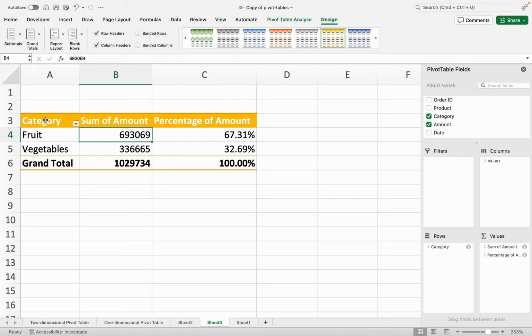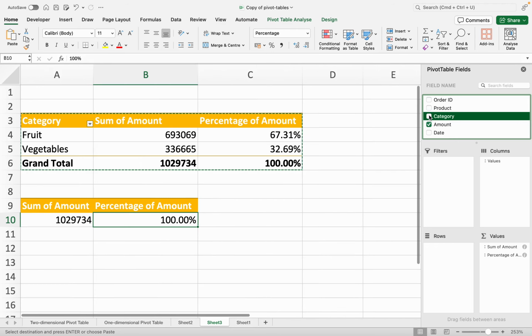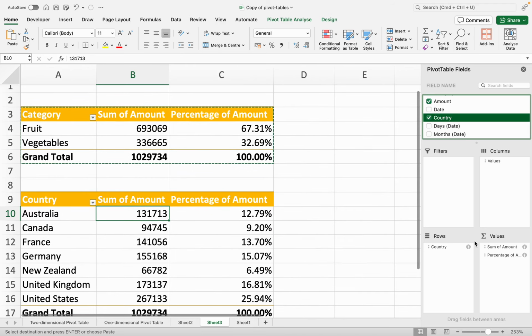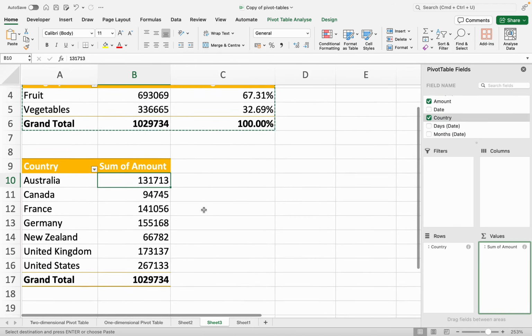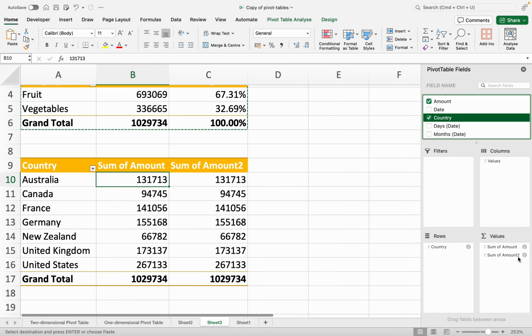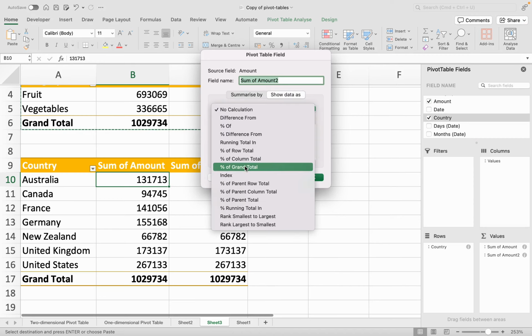Then if I make another pivot table, I want to show the amount based on different countries. Here I can see a total of 7 countries, so I can easily see the amount for each country. If I want percentages of the parts, then I can put the amount down again and show data as grand total.